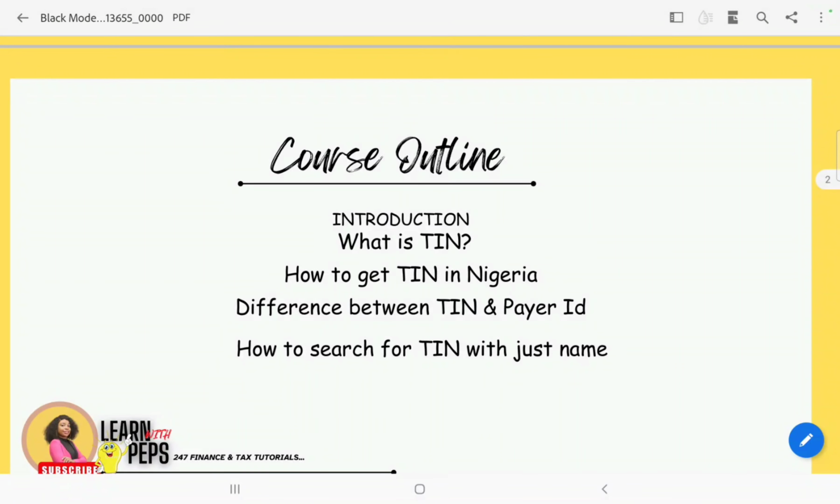You're probably wondering, what if I decide not to get a TIN? Is it that important? Yes, it is important for you to get your TIN, and these are the reasons why. The first one is, you would need your TIN if you're trying to apply for a government loan. They would definitely request your TIN. Number two, if you want to open a business account, they would request your TIN. Number three, if you want to pay your taxes, you would need your TIN.